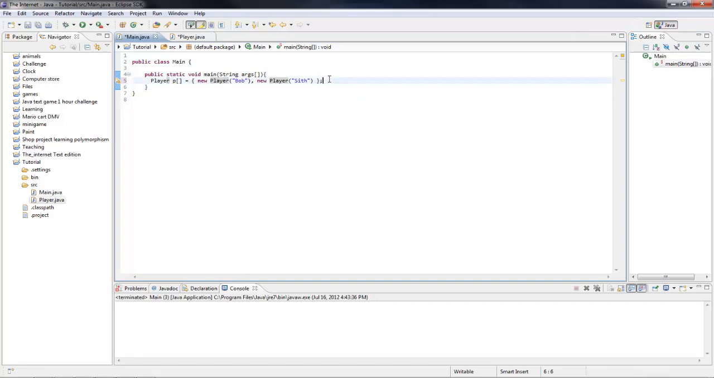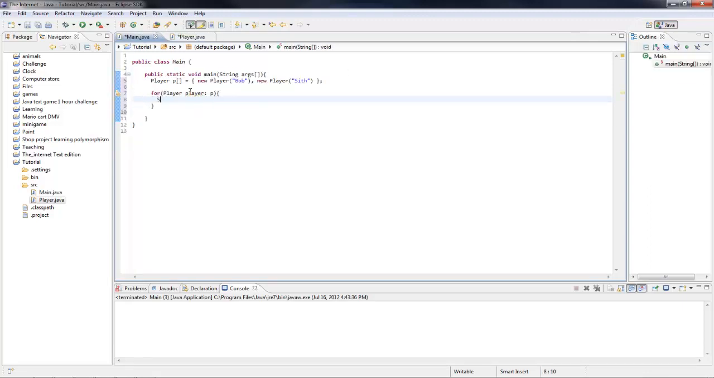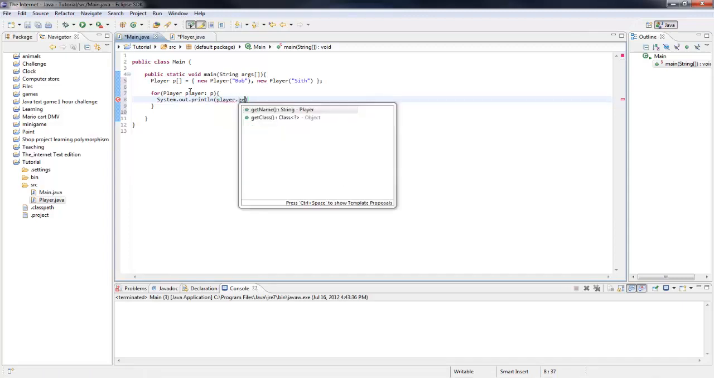So now what we wanna do is make an enhanced for loop, for Player, because it's the type Player, then we're just going to call this player, why not? Then we're going to put a colon, and then we want it to loop through the array. So this is really cool now. Because we made the method getName, we're going to do System.out.println player.getName.